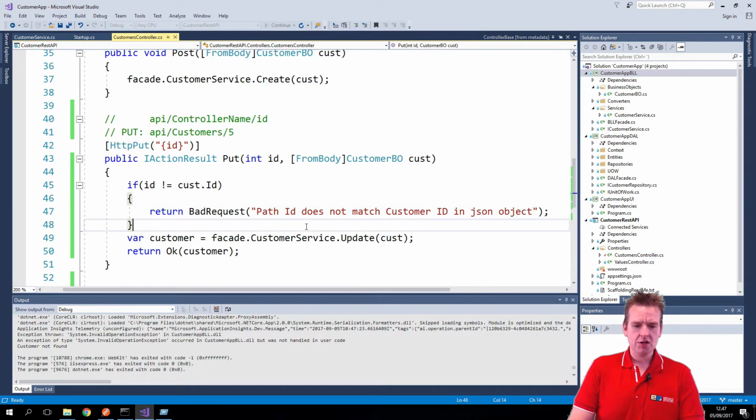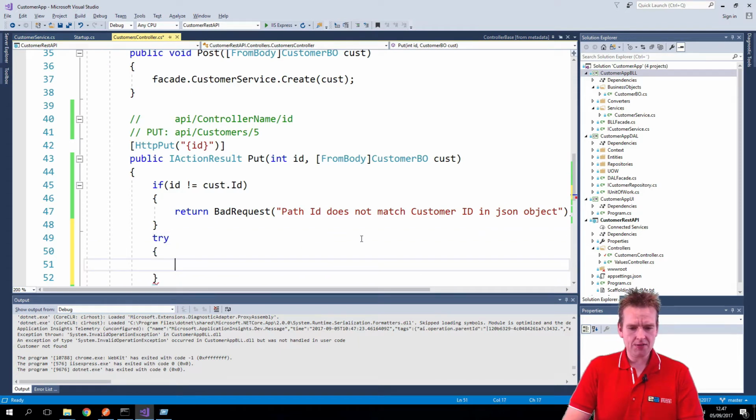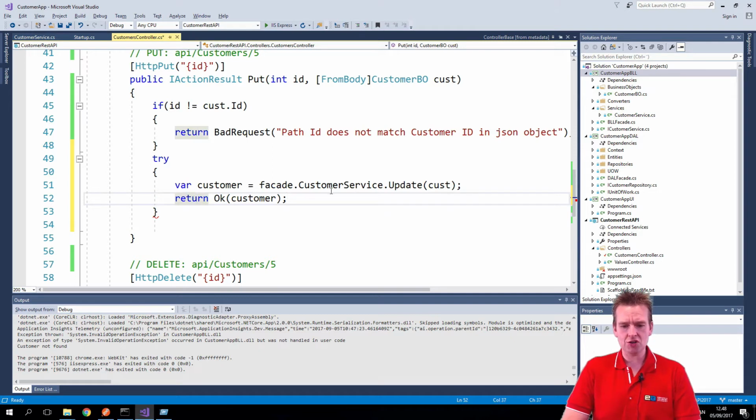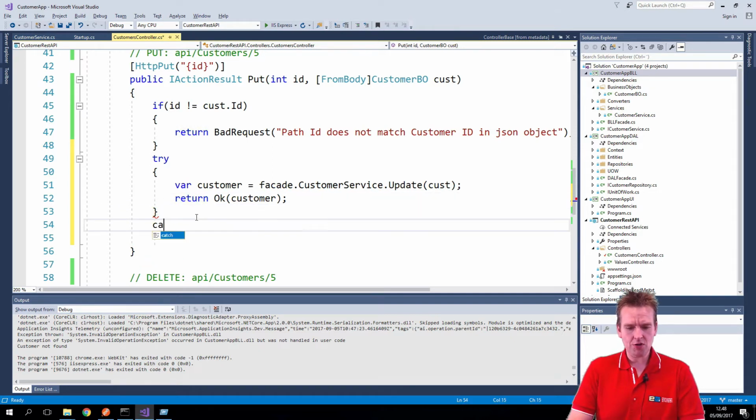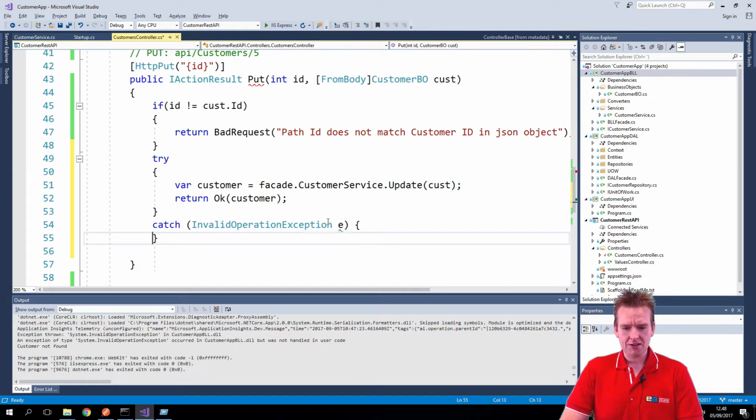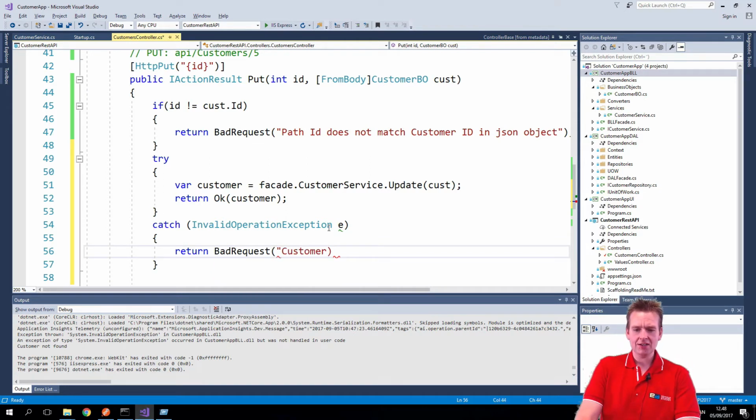We need to wrap this request right here in a try catch. So let's do a try here, end that, and then put this guy in that request. So if everything is good, we're going to return the OK, and then here we'll add a catch clause, and here we're going to get invalid operation exceptions, because that's what I'm returning here. And then in there, what are we going to do with the catch? Well, if we catch something, for now we're just going to return a bad request saying customer not found.